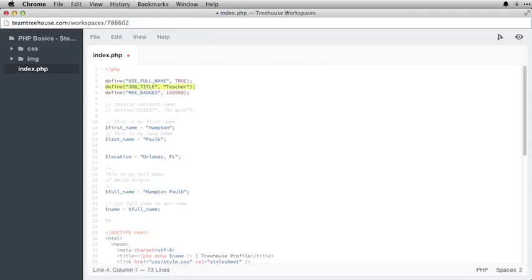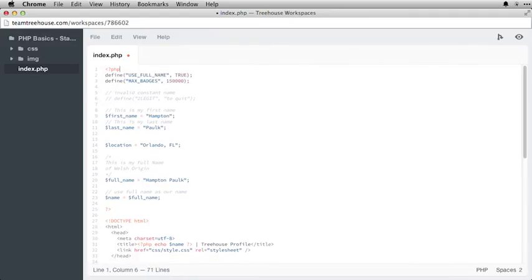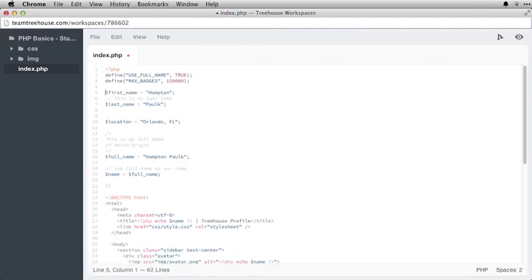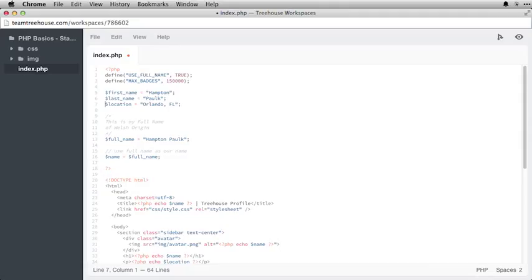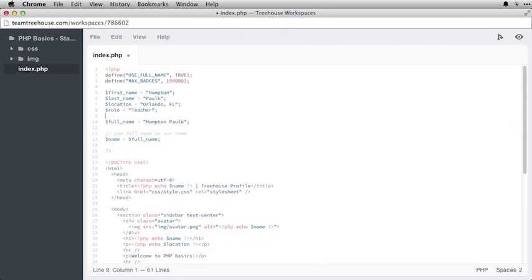Actually, let's not make this a constant. Let's get rid of that. All right, save this. Get rid of some of this excess stuff. Leave first name, leave last name, leave location. And then I'm going to give myself a role and say my role here is a teacher. Okay. All right, get rid of this part here. I'm actually going to eliminate full name. We're going to actually do this with a conditional.